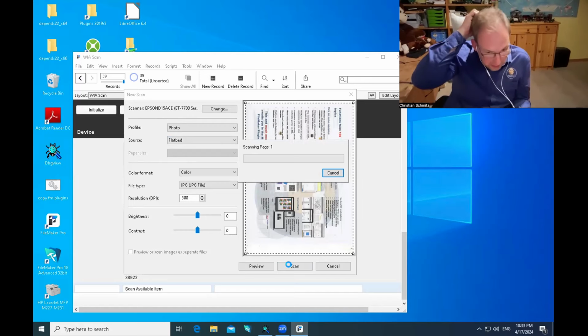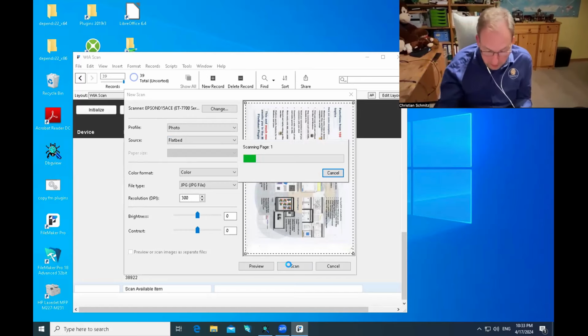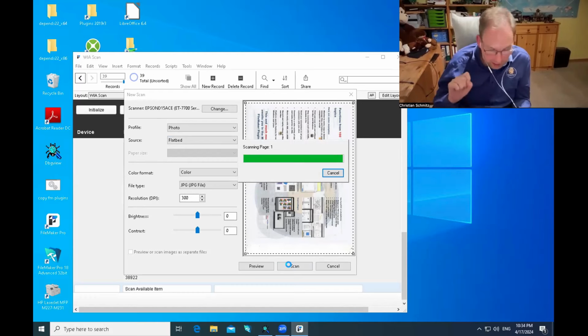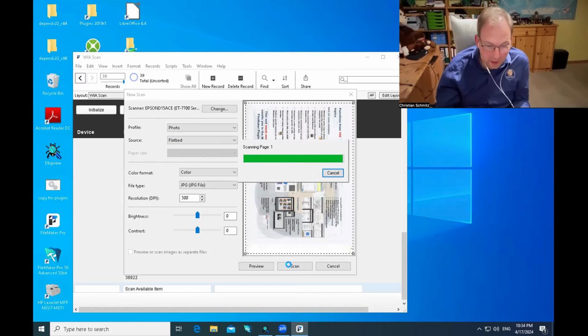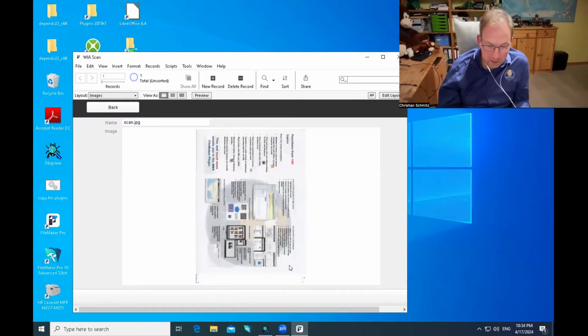So this again, you can just have a button next to your container field in FileMaker and say scan from scanner, and then you could automatically show this dialog, and the user would make a scan, and you would get it in a container.